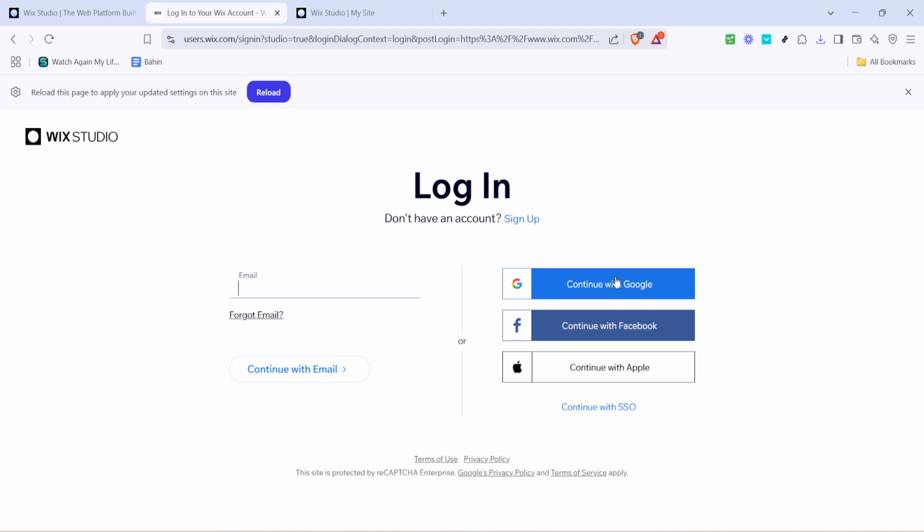After you select Login, you'll be prompted with several options to sign in. For the sake of simplicity, we'll use the Continue with Google option. This method is quick and securely connects to your existing Google account. Make sure you are already logged into the Google account you prefer to use.